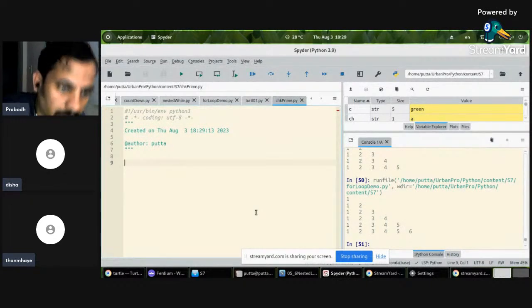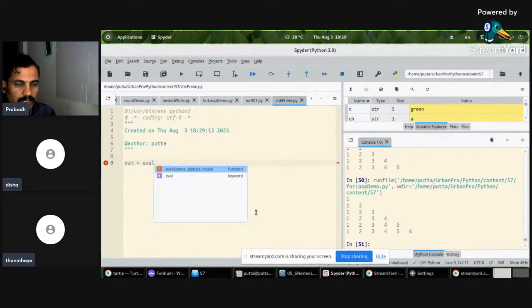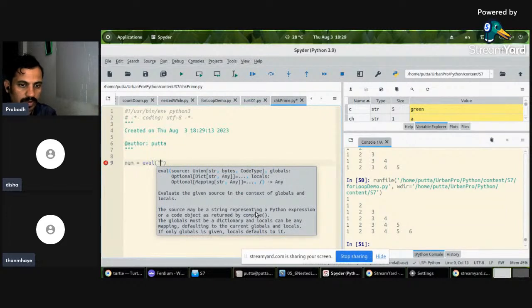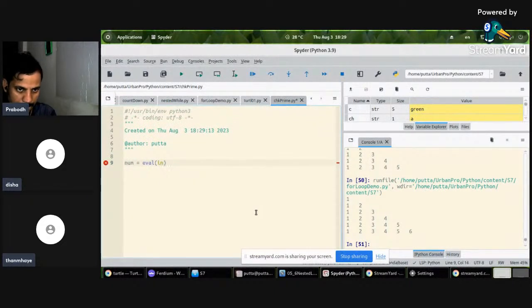prime.py. Okay. First, we will ask the user to enter a number. Number is equal to eval of input, enter number. Okay.